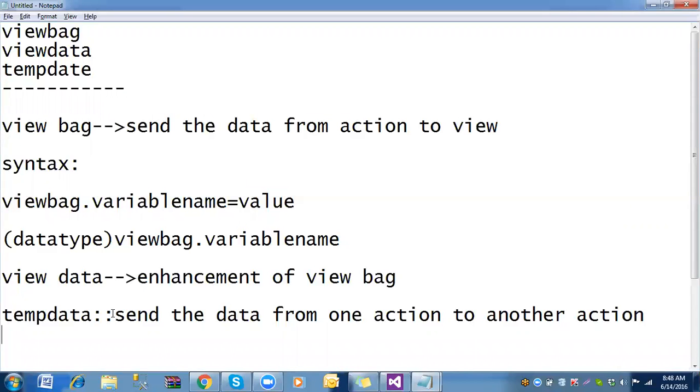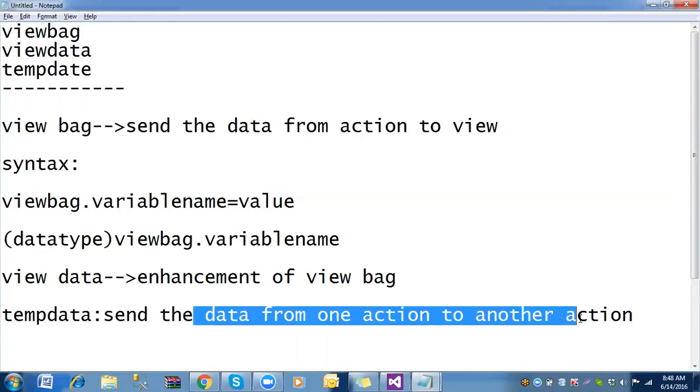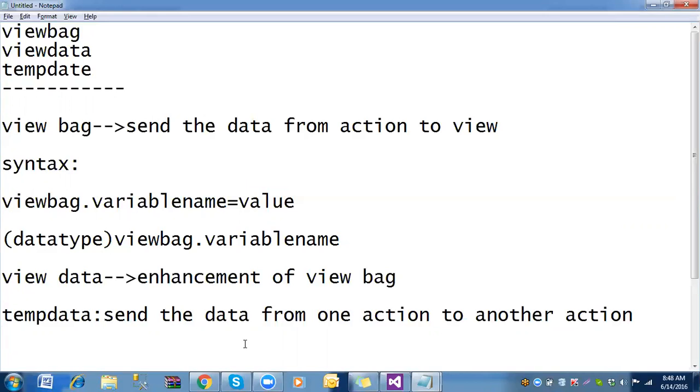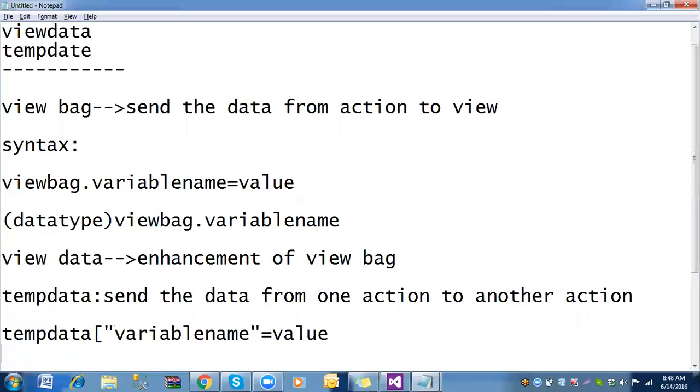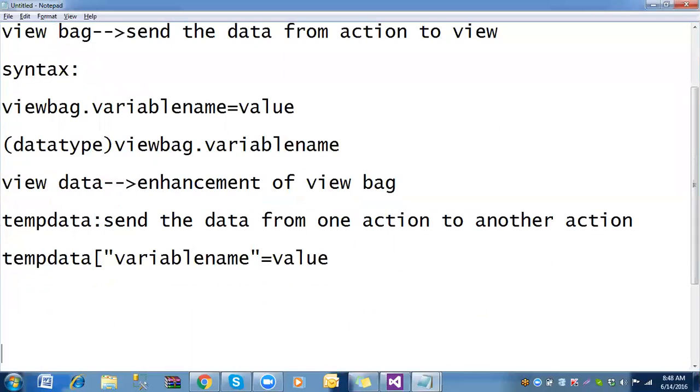TempData is used to send the data from one action to another action, just like a temporary variable. So in what way can we assign the data? TempData["variable name"] is equal to the value. Now this is the way we can access the data from one controller method to another controller method.